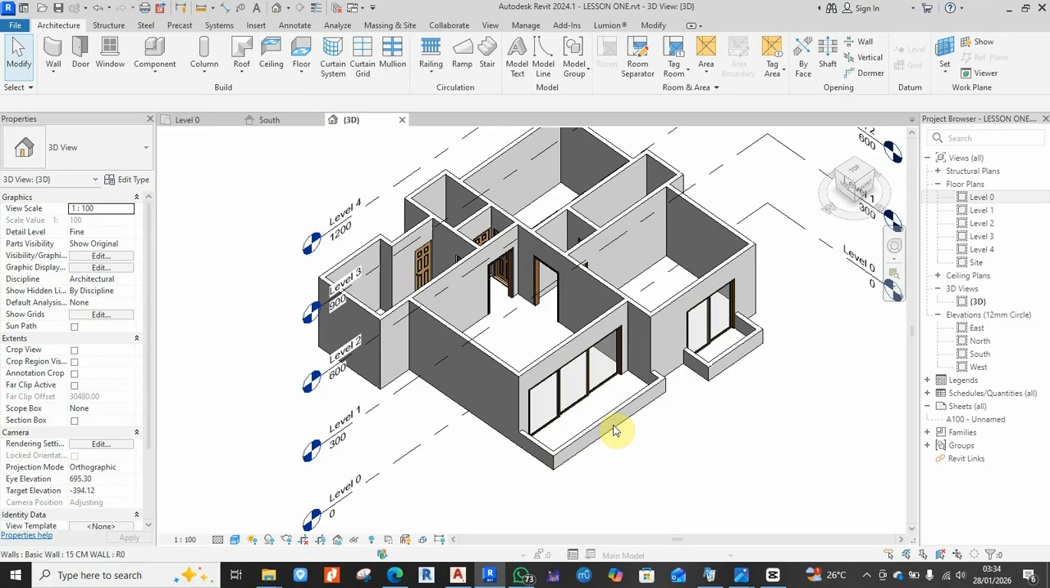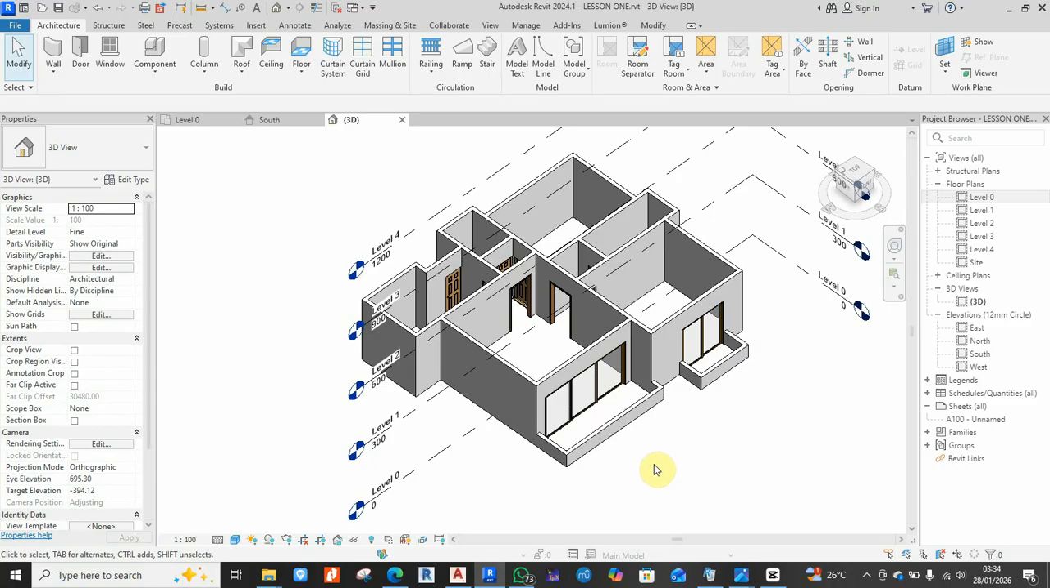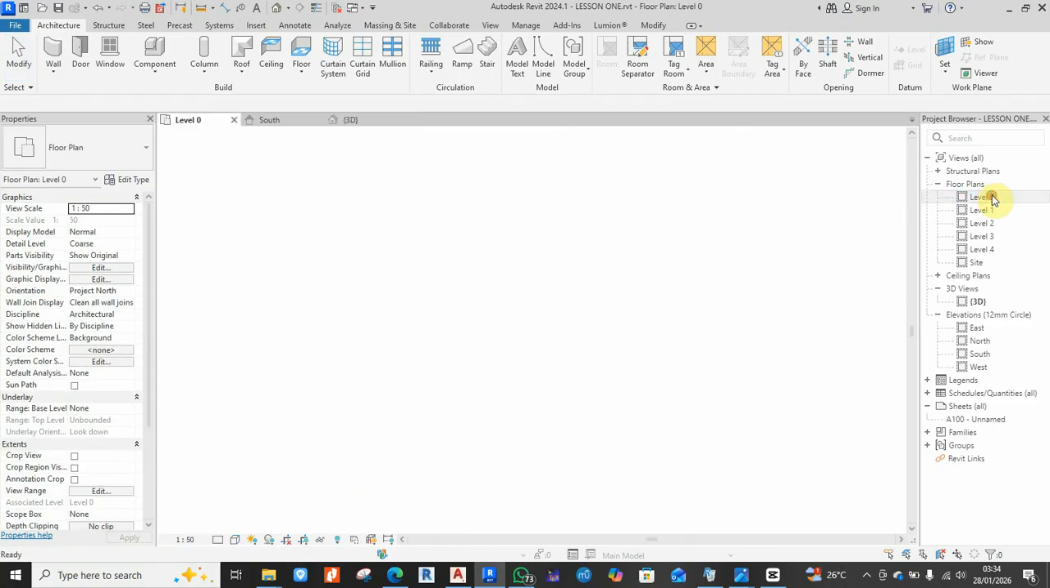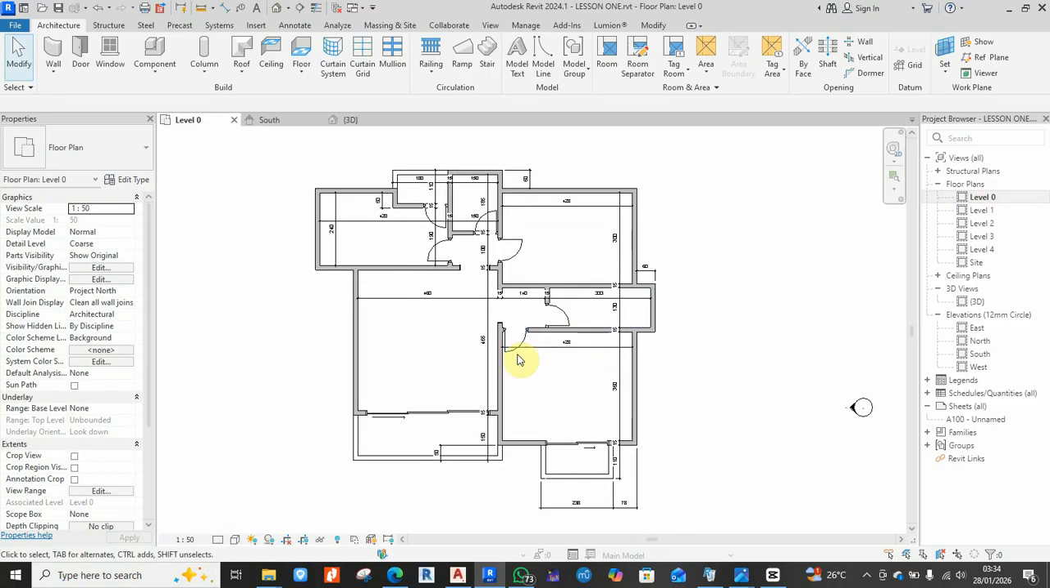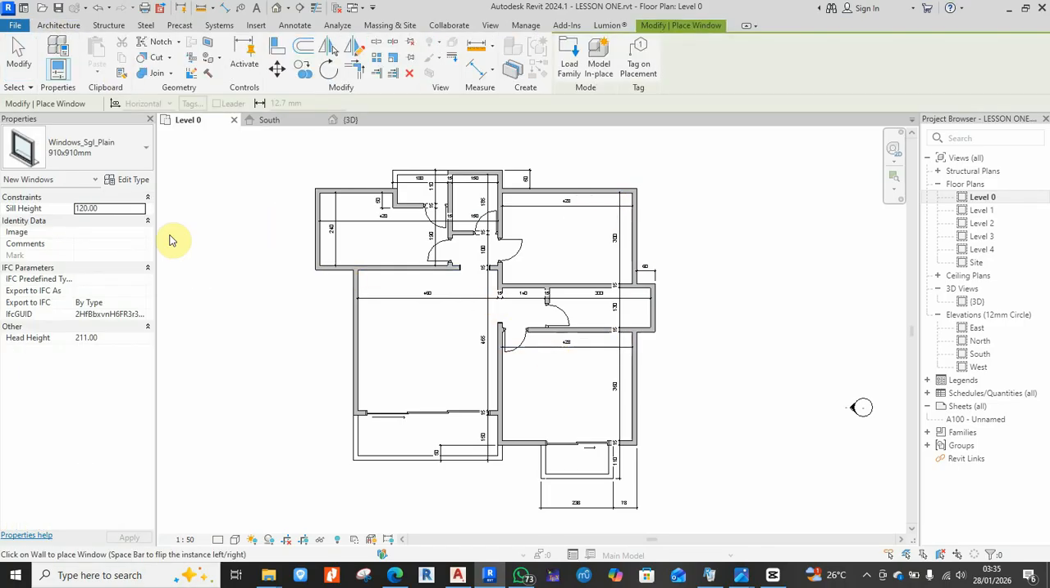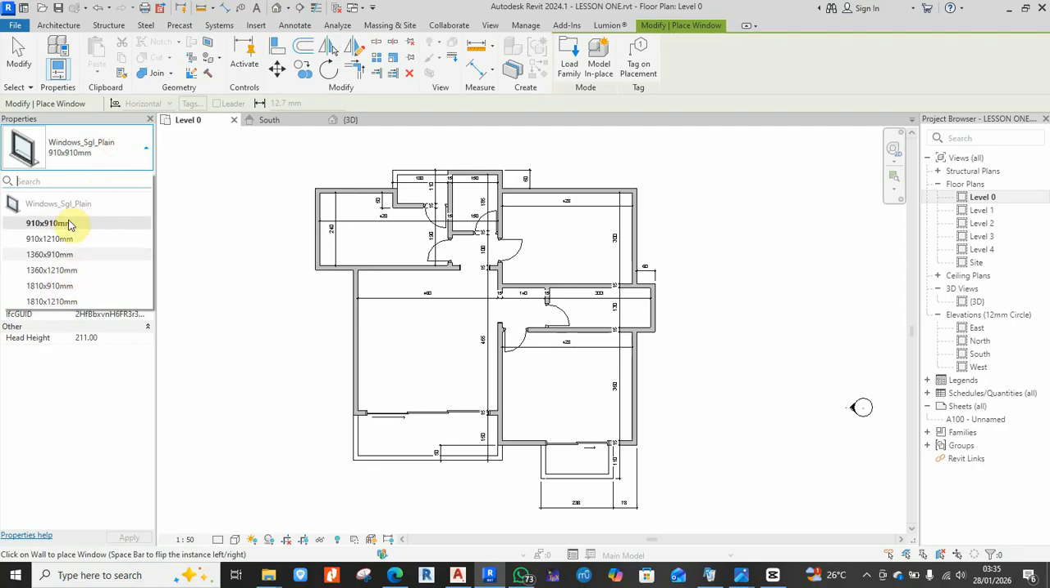Alright, I'll save my model, Control S. Okay, the next thing I want to do is to go back to my floor plan in level 0. Now it's time for me to place windows. So I'll go back to the architectural tab on Windows, and if I open, you see I have a couple of windows here which I don't like.